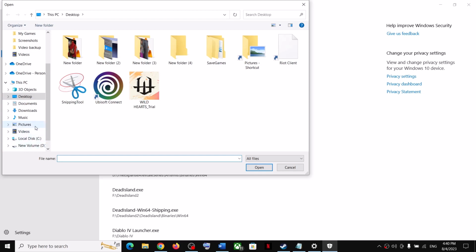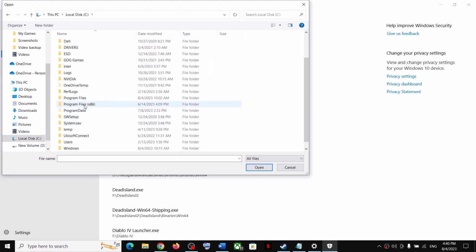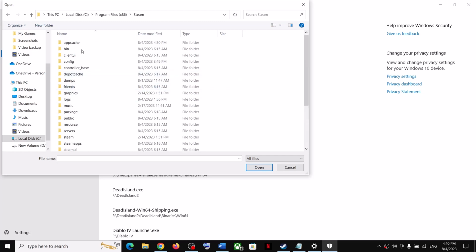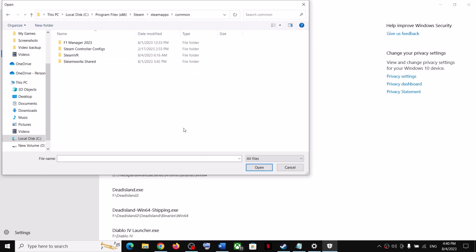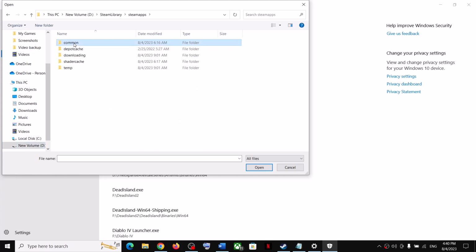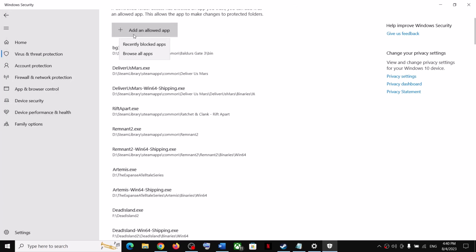Now go to the game installation folder. If the game is installed in C drive, open C drive, Program Files x86. Now open the Steam folder, steamapps folder. Now open the common folder. Over here you will find the game folder. In my case the game is installed in D drive, so open the Steam library folder, steamapps, common, and then open the game folder. Open the bin folder, select the exe file. Now click on open. Again click on add an allowed app.